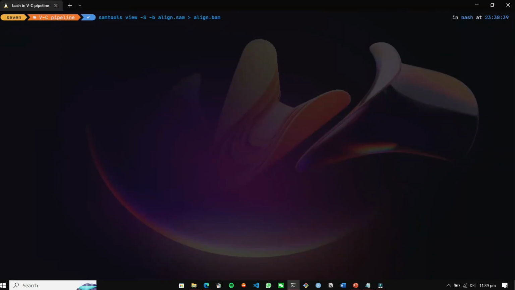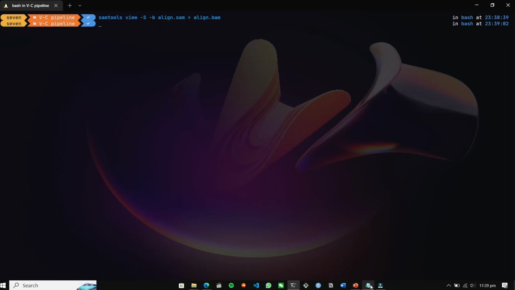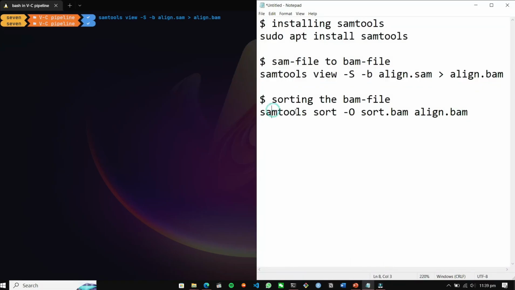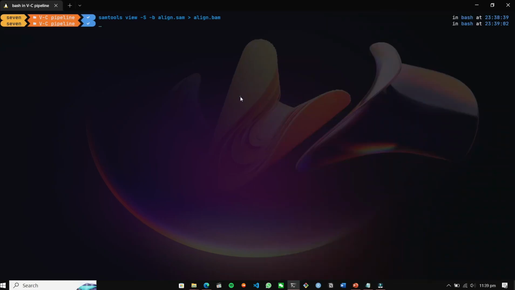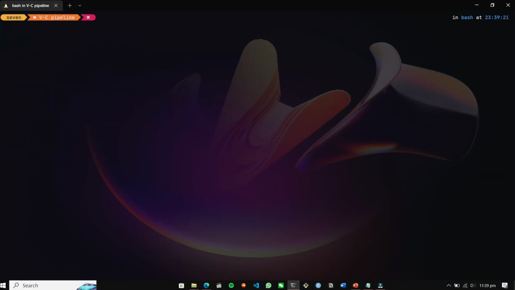So let's run samtools view to convert SAM to BAM, and yes, the BAM file is created. We used the SAM file as input and created the BAM file as output. After that, we have to sort that BAM file. So we are going to sort the BAM file. Let's just run that. There is a problem with this line.